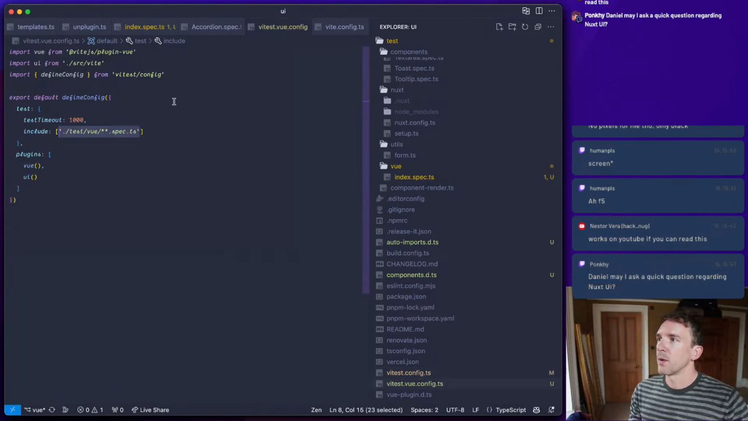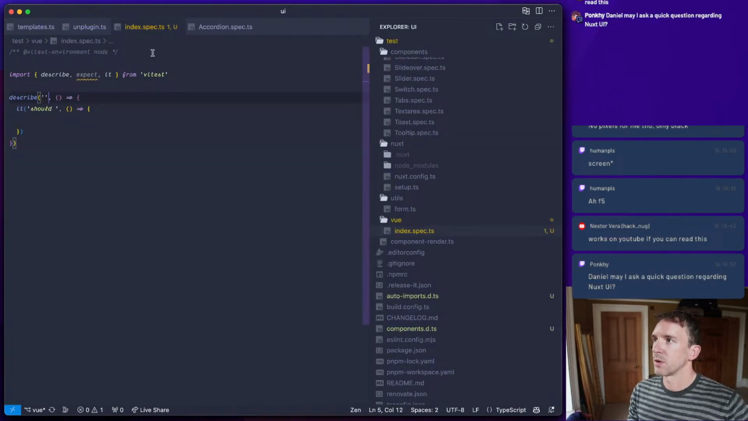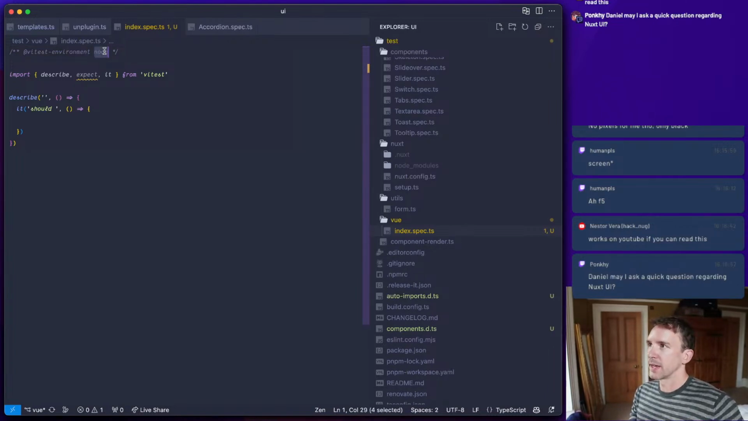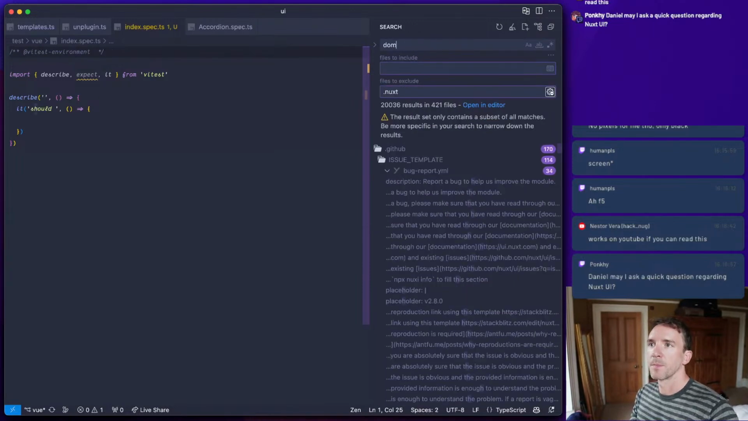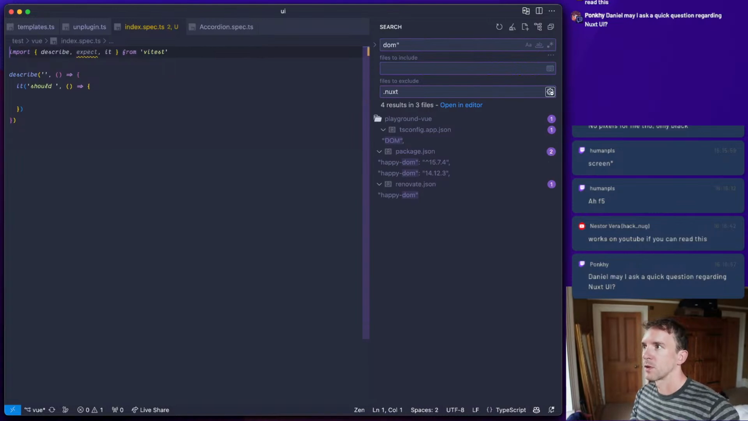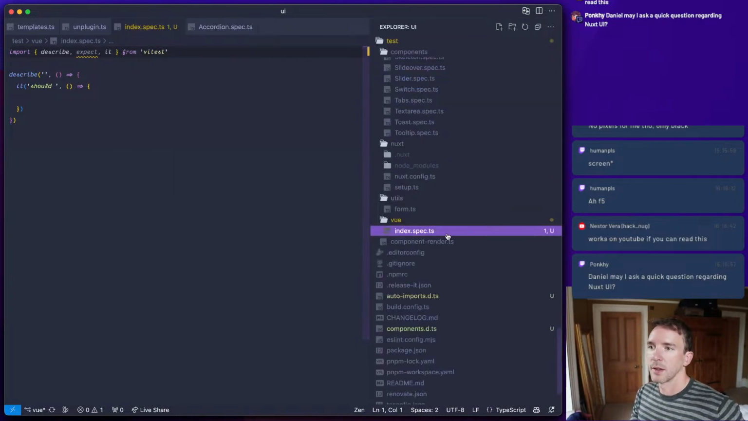Good. So now that is as close to the sort of environment of the, I guess we don't want Node, we want probably JS DOM or something like that. Ponky, fire away. And I can read it, Nesta. Thank you for letting me know. So, happy DOM, right? Happy DOM. So I'll just stick it in here.